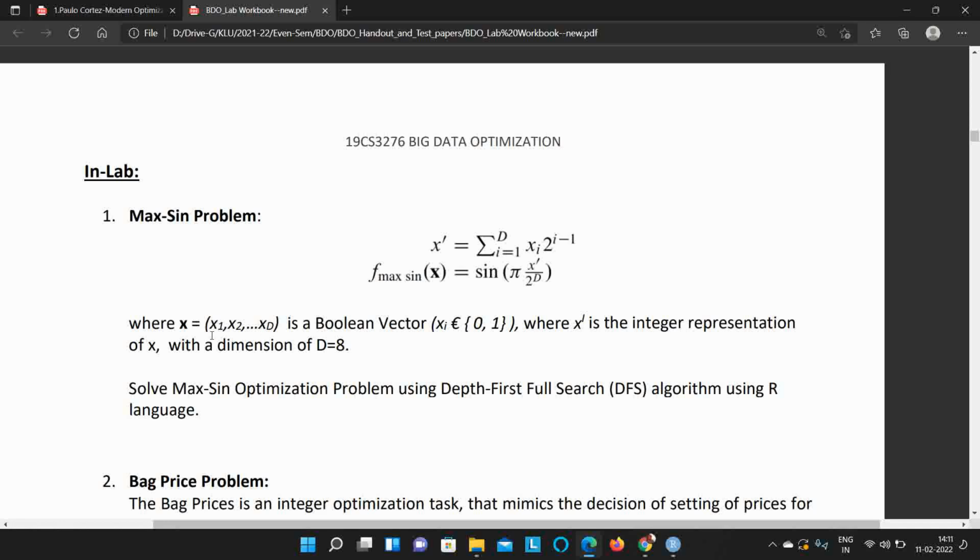We have to find either the minimum value or the maximum value. x1, x2 will take binary values. So we have to find the minimization or maximization for dimensionality 8.